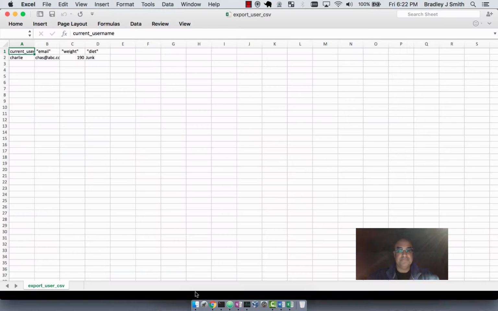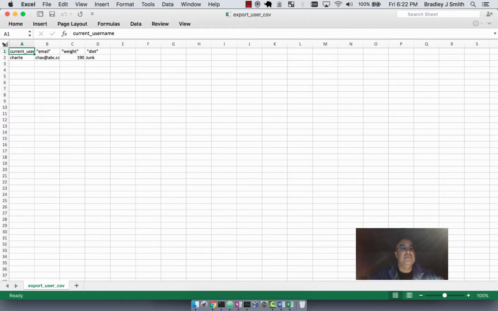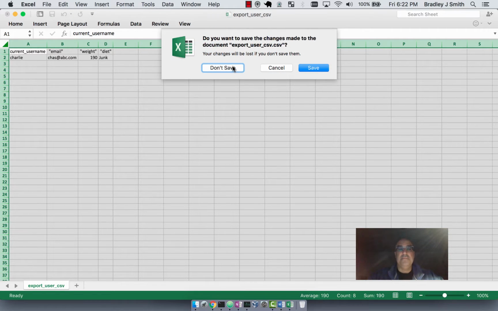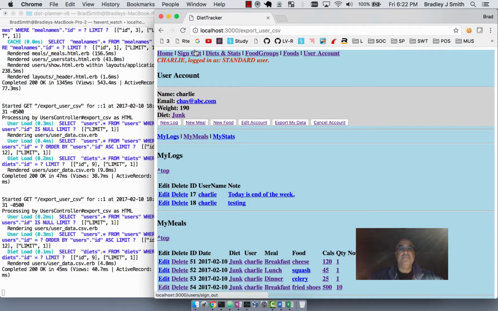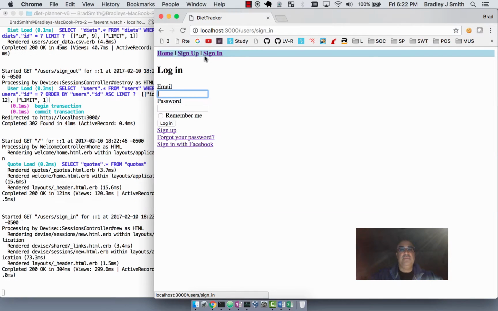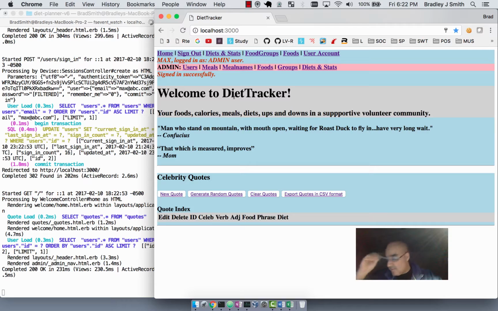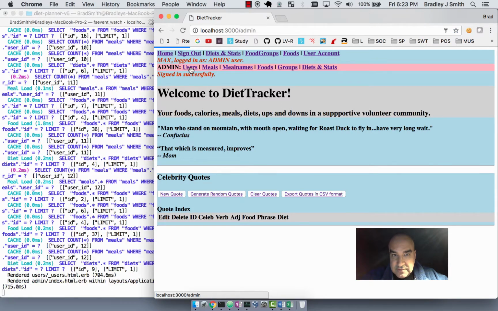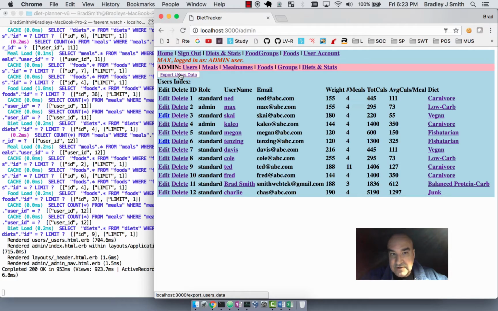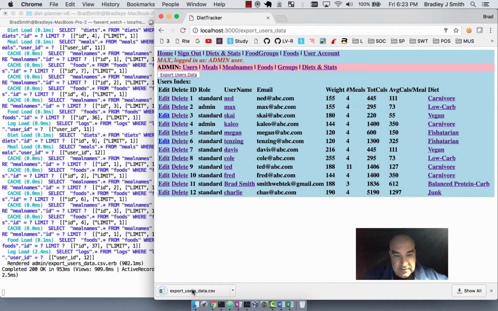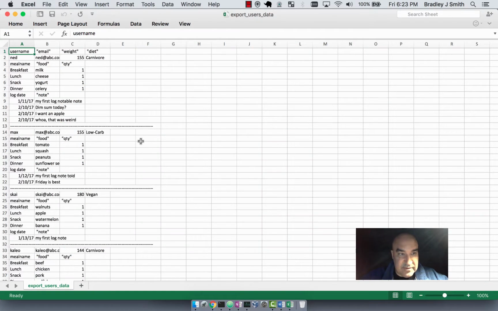And up comes a little report of whatever meals I've had. Same thing for admin. So if I log in as an admin, I can come in and see all users and export all those users' data. And what they get is a little fancier, kind of a report type of a thing.